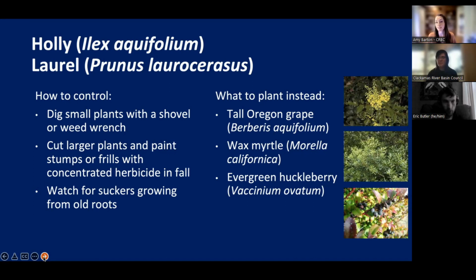And then what to plant instead: the tall Oregon grape, like I said, our state flower. We love it. Beautiful flowers. It looks kind of similar to the holly. So they are often confused, but you can tell because the holly has alternating pokey leaves and the Oregon grape has directly across leaves.